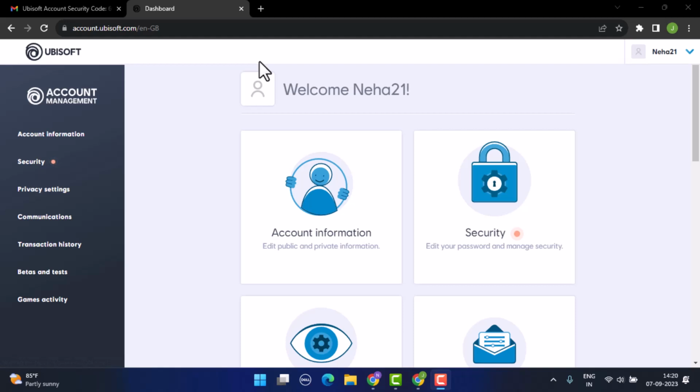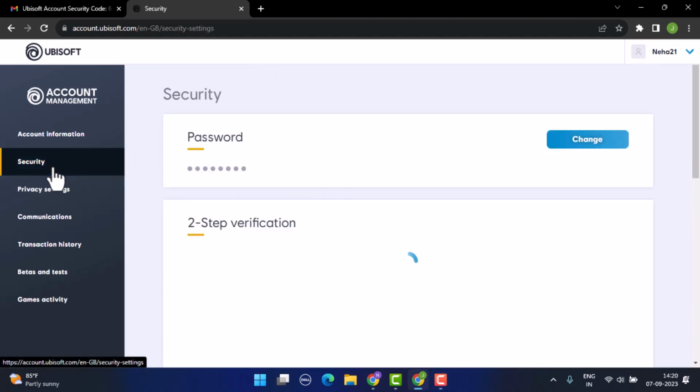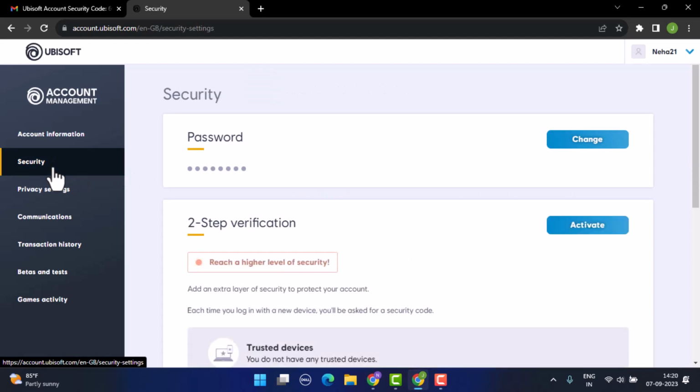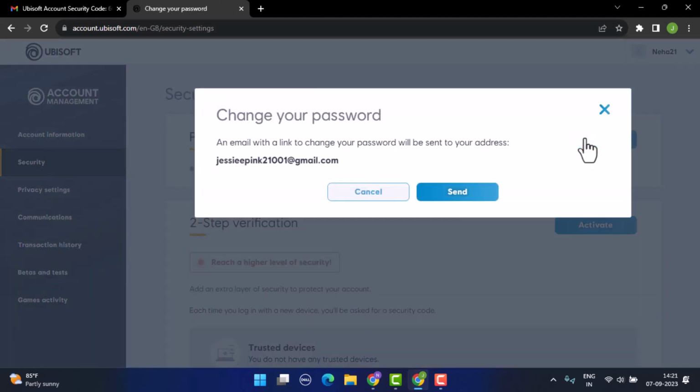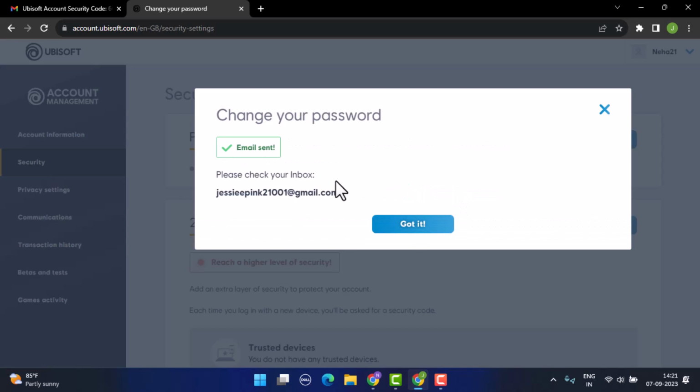So right on this page, you can see in the left hand side bar, there are multiple options. So click on security, and this is going to take you to the security page on the other side. So then to change your password, you need to click on the change button located next to the password option, and a verification code will be sent to the registered email address. So click on send, which is right over here, and you'll be asked to type in the verification code.